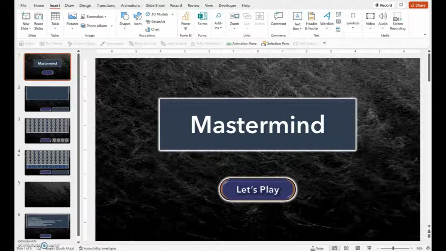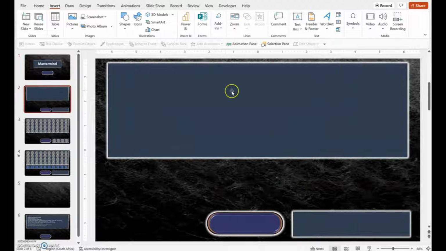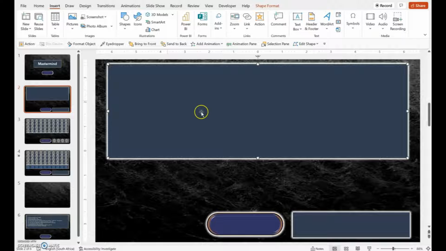Let me just move my screen a bit. Great. Okay, let's go to the next slide. This is where the magic happens. This is where we'll have the game.